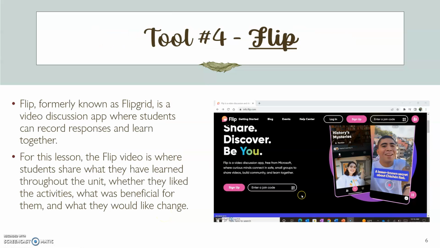And then the final tool that students use throughout this unit is Flip. Flip is formerly known as Flipgrid. This is a video discussion app where students can record responses and learn together. Specifically for this unit and lesson, the Flip video is where students share what they've learned throughout the unit, whether they liked the activities, what was beneficial for them, and then what they would like to change.